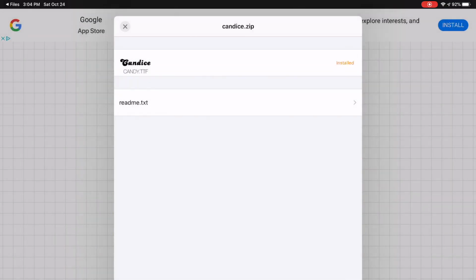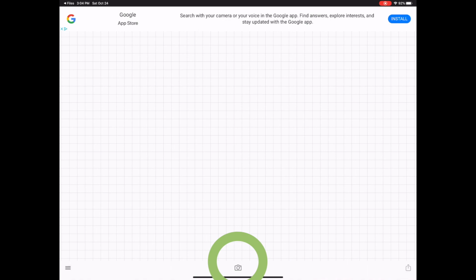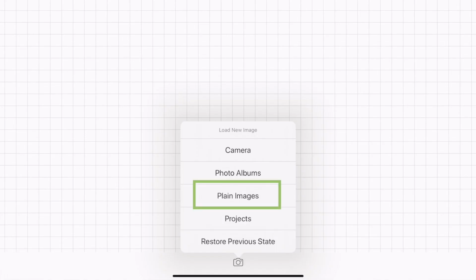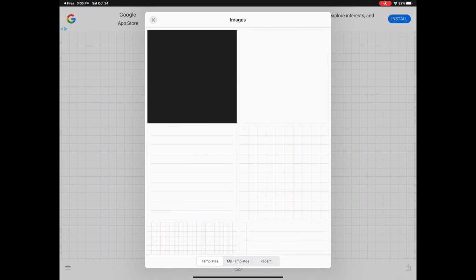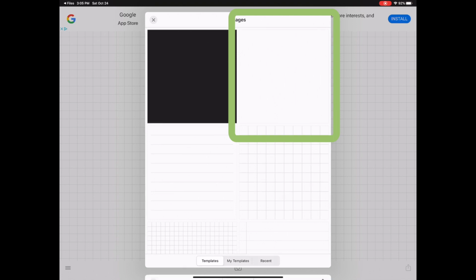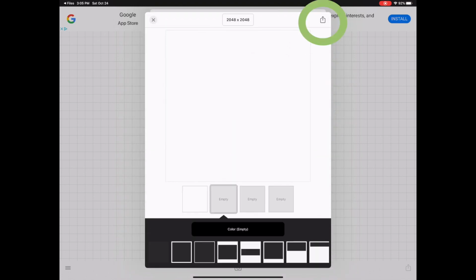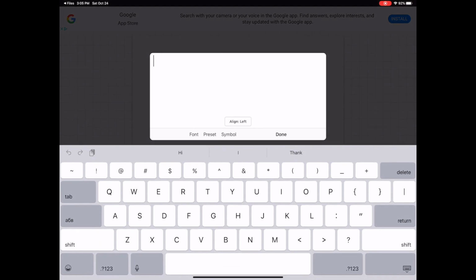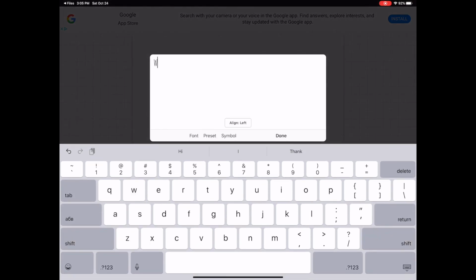Okay, so after installing the font, I'm just gonna open the Fonto app, and right here at the bottom, I'm gonna click on the camera, click plain images, and I'm just going to pick the white background. When I click on it, on the top right corner, I'm gonna click use and save. And this is what I'm working on. So when I just tap on the screen, it's going to say add text, and this will pop up and you type in your text. So I'm just going to type in what a babe.